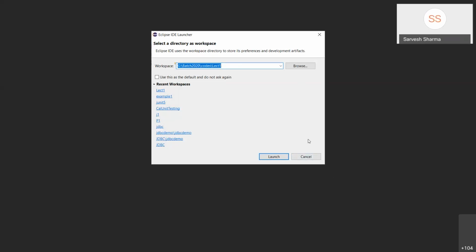Yes, sir. Okay, so what I did, I started Eclipse. When I start Eclipse, it will ask me for the workspace where you want to save the code. So I want to save it in g:\bash 2020 codes. What is the folder name you want? I want a folder name something like lecture 2. Do we have this particular folder called lecture 2? No, it will create it.